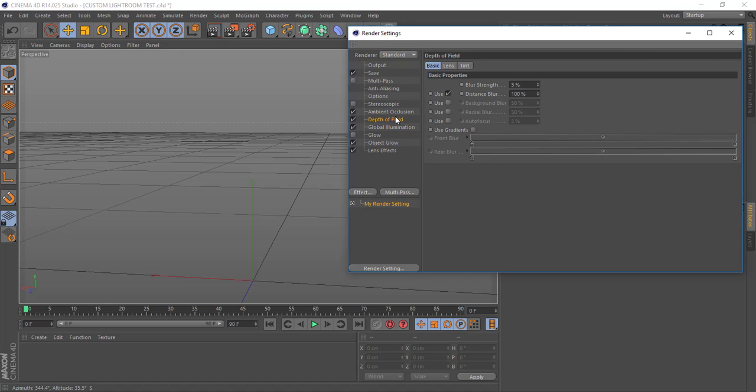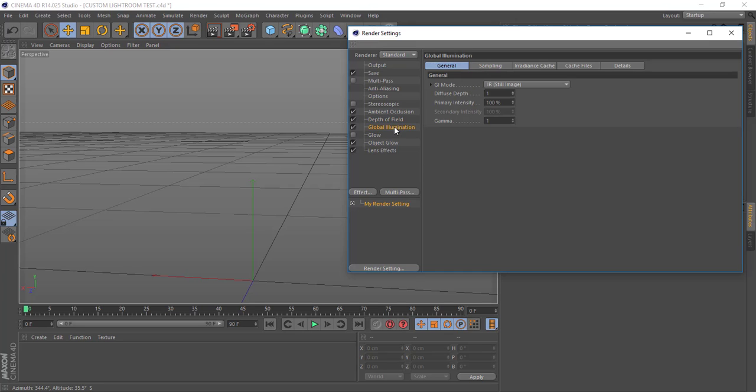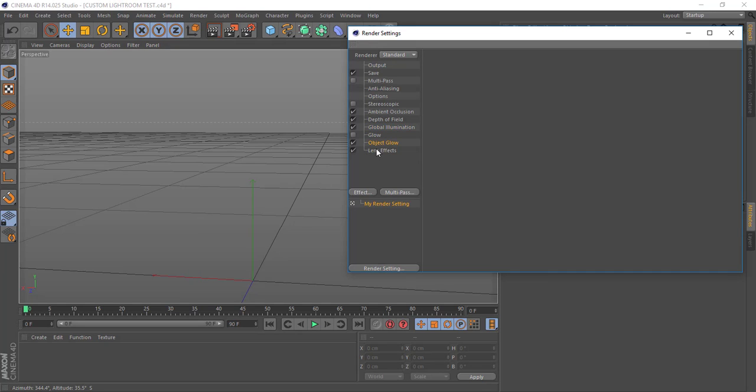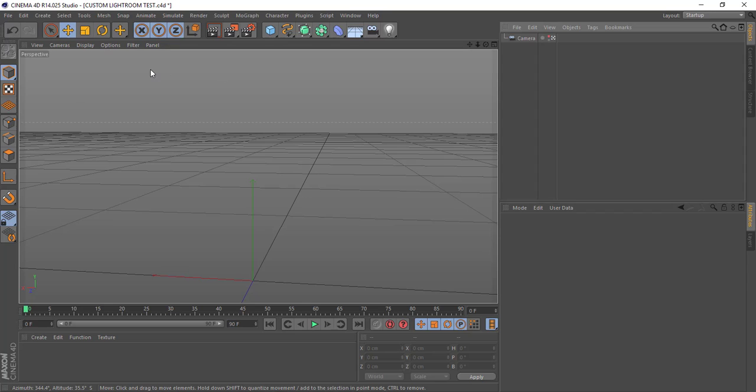Here's depth of field. Here's global illumination. Here's object glow. Here's the lens effect. So those are the settings I use.